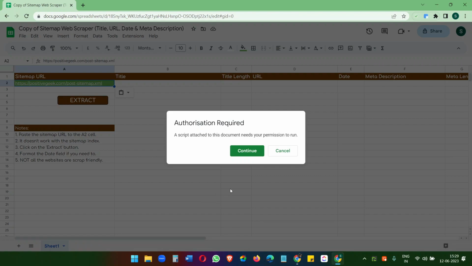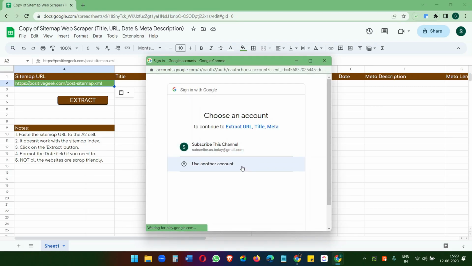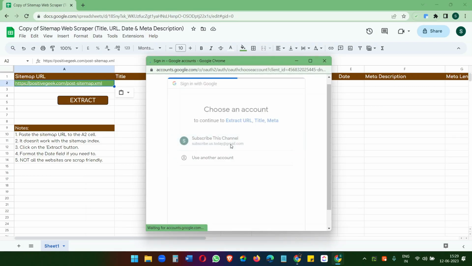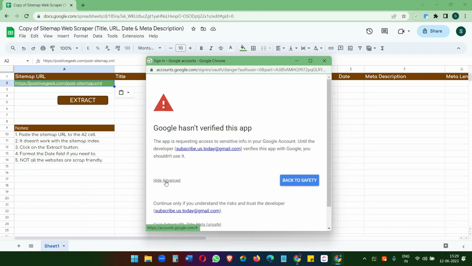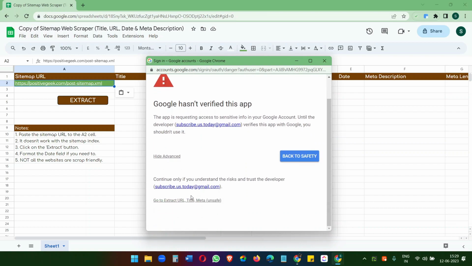For the first time, you need to authorize the script to run on the Google Sheet. Click on the continue button. Select the Google account. Click on this advanced link and select go to extract URL title meta.